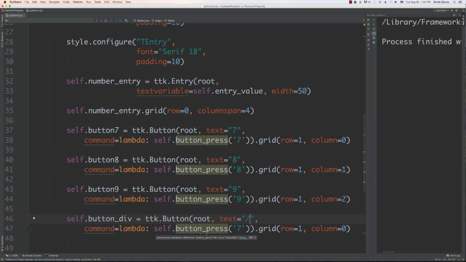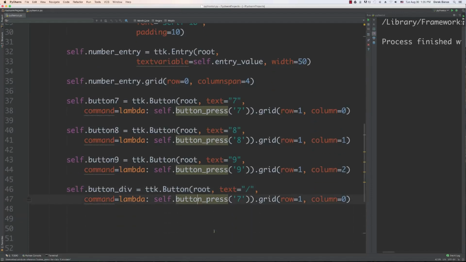And what am I going to call instead of button press, this is going to be the math button press. Why don't we just call it math button press? That works. And what's going to be passed inside of it? Well, we'll just pass in the division right there. And row 1 is going to be fine, and the column needs to be changed to 3. And that looks like that's getting somewhere.